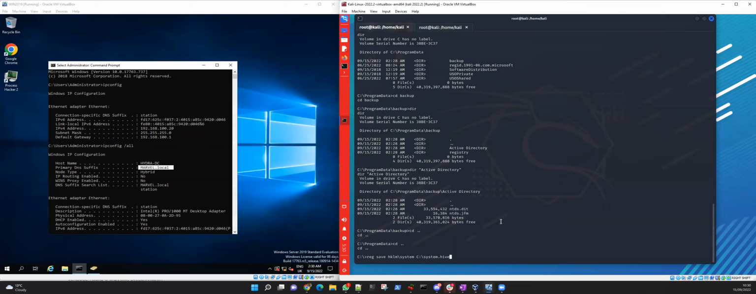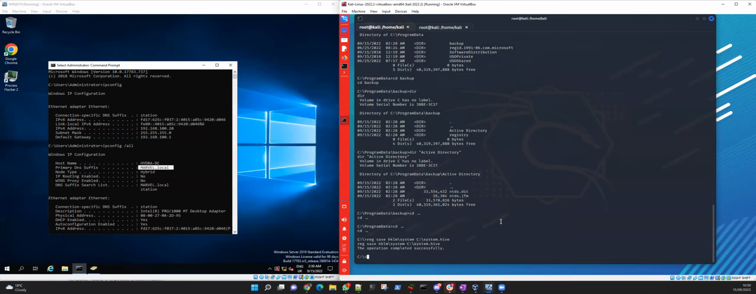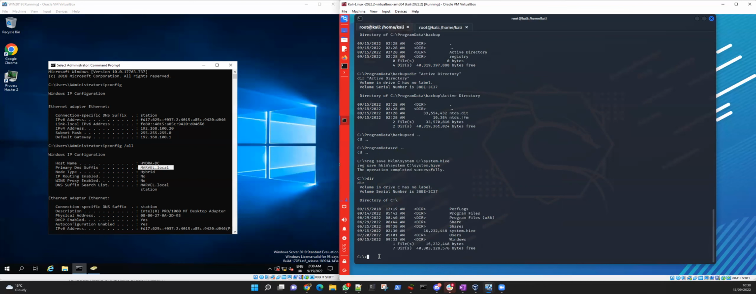This is a command: reg save hklm system and system hive. Okay, done. You could see it is successfully done. And when you hit this one, you could see the system hive file here. Okay, that's great. So now the job of copying the files of system hive and ntds.dit is done.